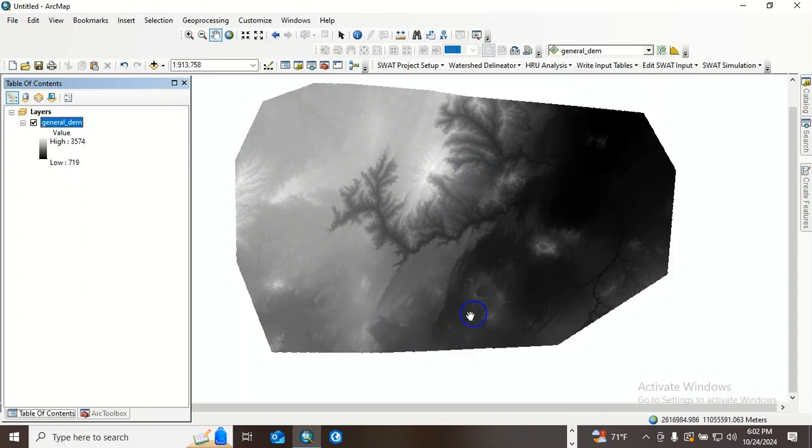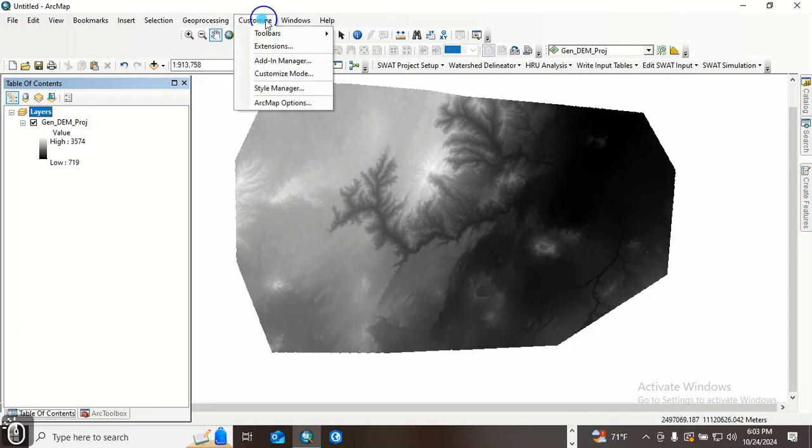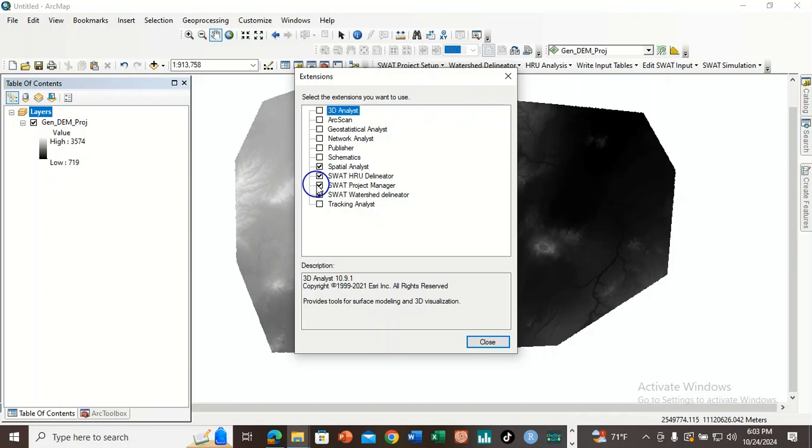Now it is working, right? Yeah, it has finished. So here we do have the projected one, and you can remove this one. Okay, the next step is, you have to be sure that again the extension, we made the toolbar active, this SWAT toolbar, and then check the extension, SWAT extension. Here we do have this bunch of SWAT extensions, make it active, right?